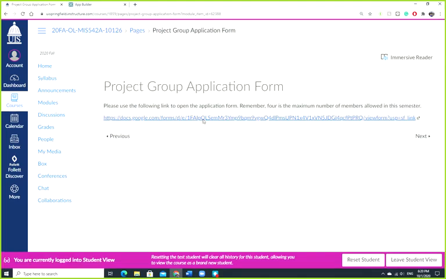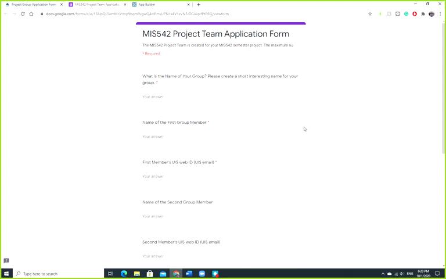And this is a Google form. So you go in there and fill out the form for me. Some of you have already done this. I checked. There are probably 4 or 5 groups already formed. And if you do not have a group yet, or you prefer not to work with a group, it's perfectly fine to work as an individual in this particular project.